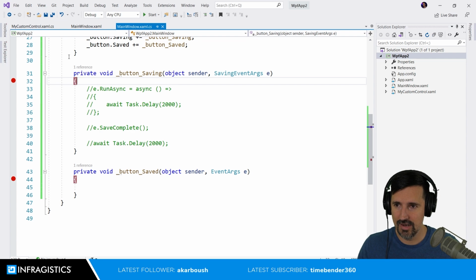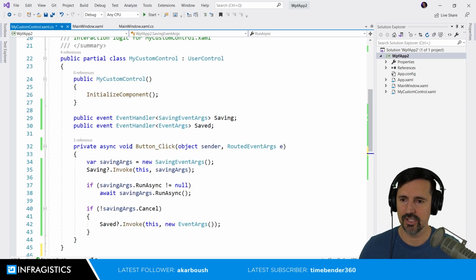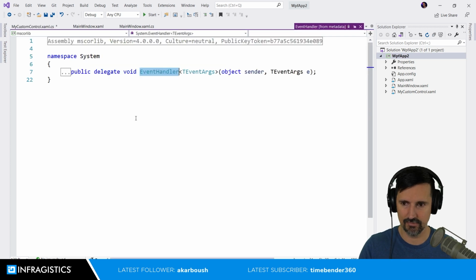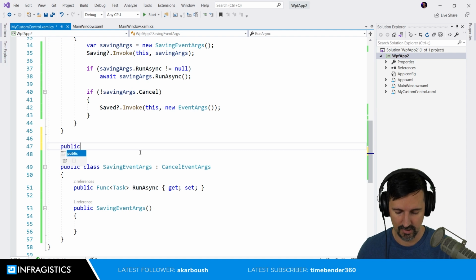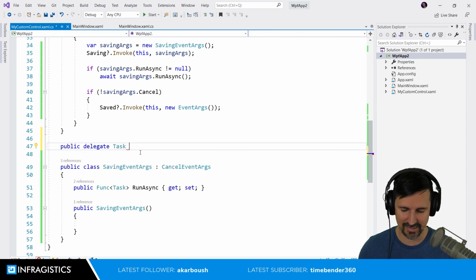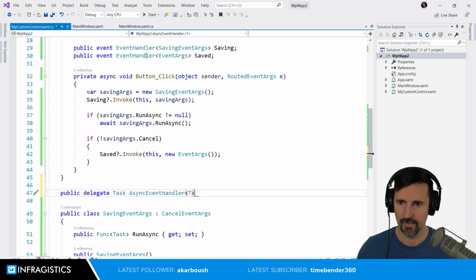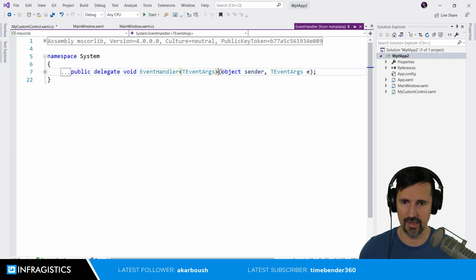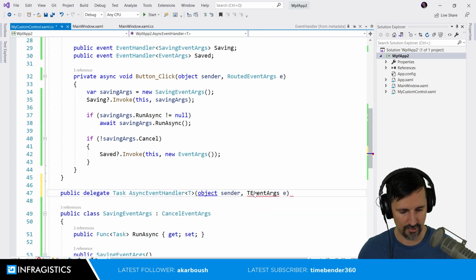Now, here's another approach. A lot of people don't know this, but an event handler is just a delegate. If you go look at it, it's public delegate void event handler. That's all an event handler is. So we can actually create our own event handlers. Public delegate task async event handler, and we'll put in some event args, T. I'm just going to copy event here, T, and then we pass in our object here. There we go. We'll just call it T.